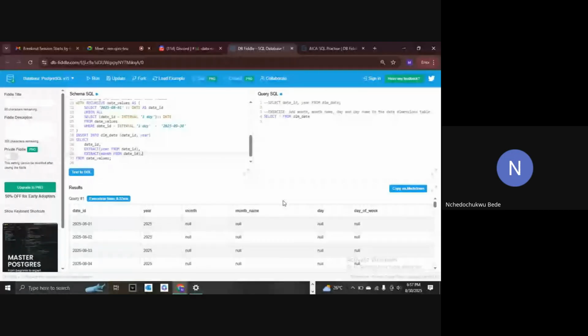Okay, I think you can use to character, yeah, to character, then put that date ID, comma, and the month with quotation.